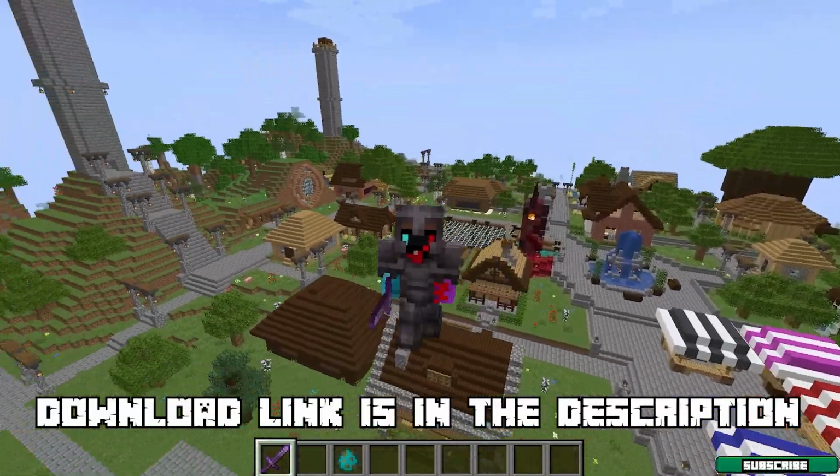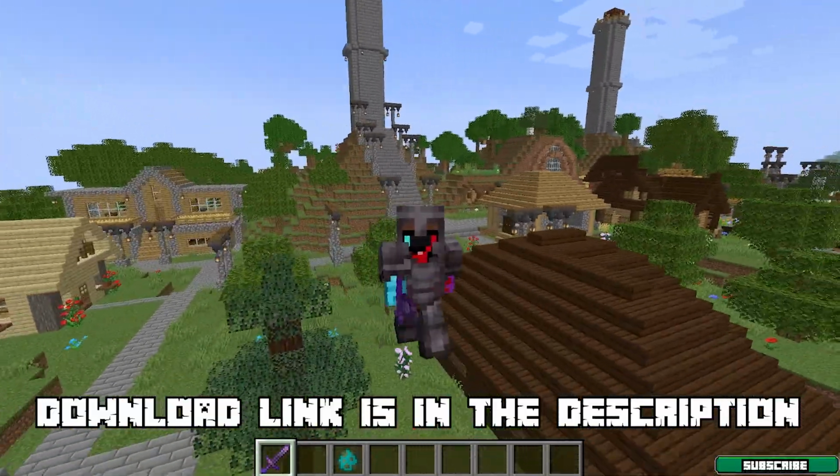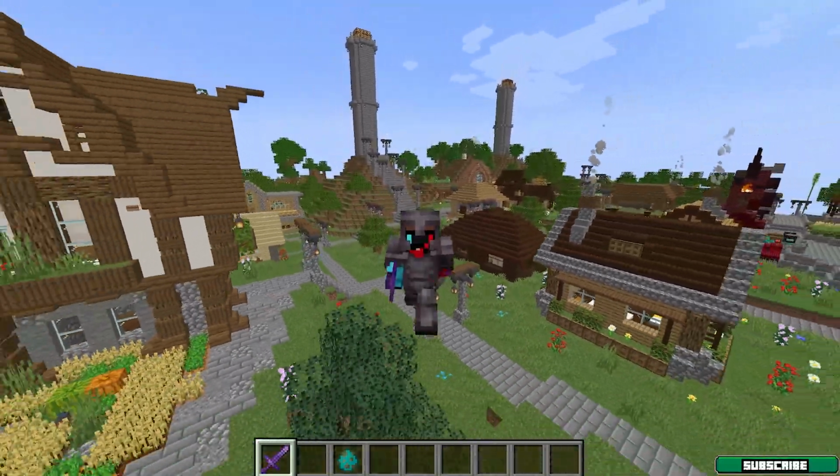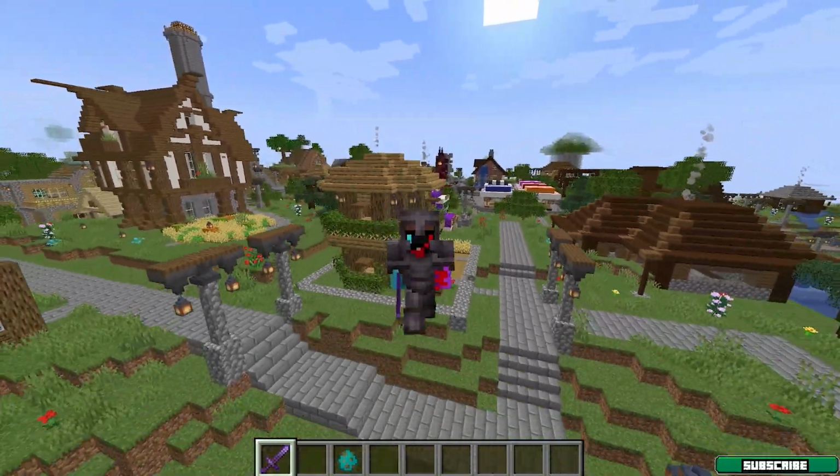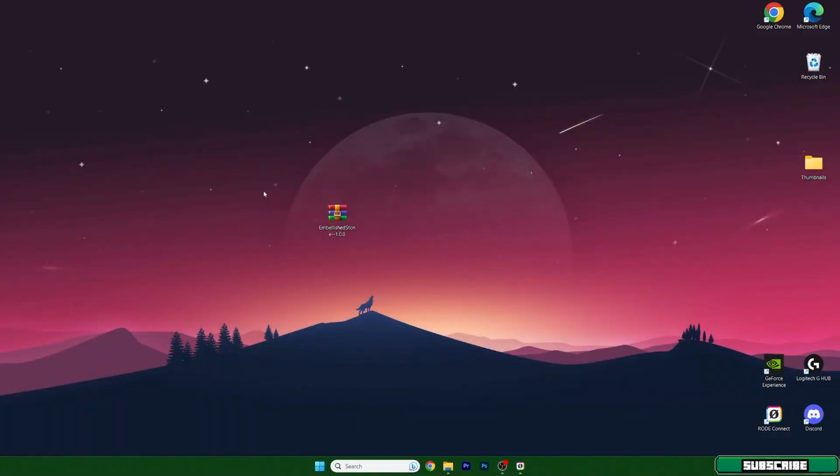In today's video, I will show you how to download and install Embellished Stone Texture Pack in Minecraft 1.10.1. So stay tuned and watch the full video to get know how to do this. Right now I'm on a desktop and I already have the Embellished Stone Texture Pack here.